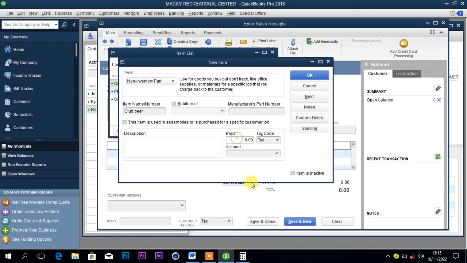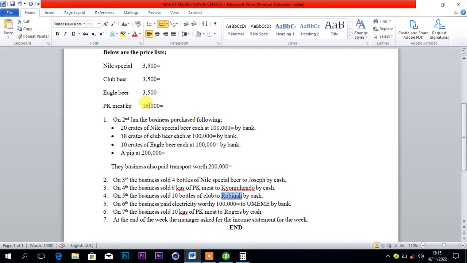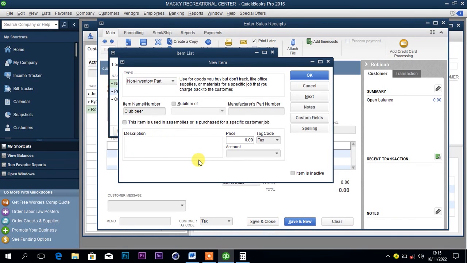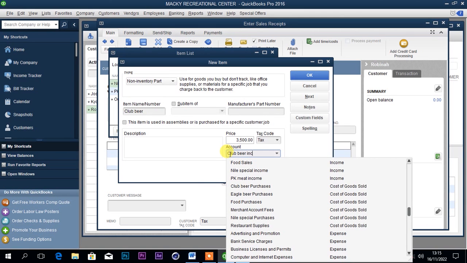Then the rate, you come and check here the price of club. It is 3500. So we come here to 3500. The income account, we said every item must be having its income account.